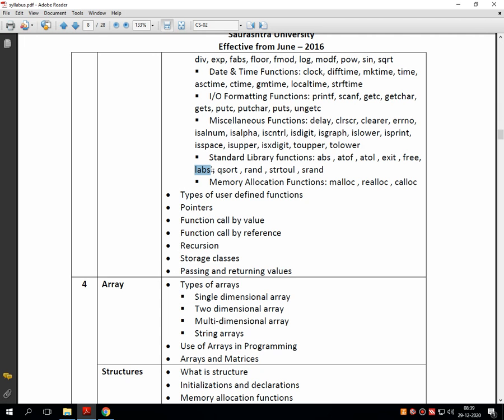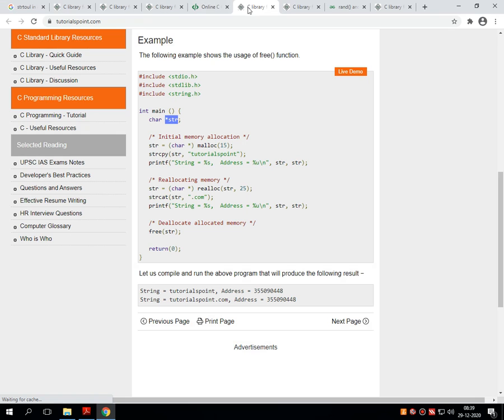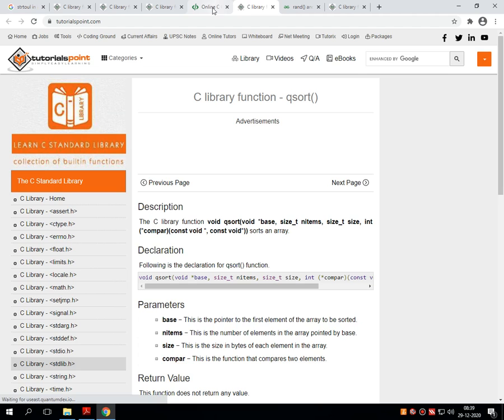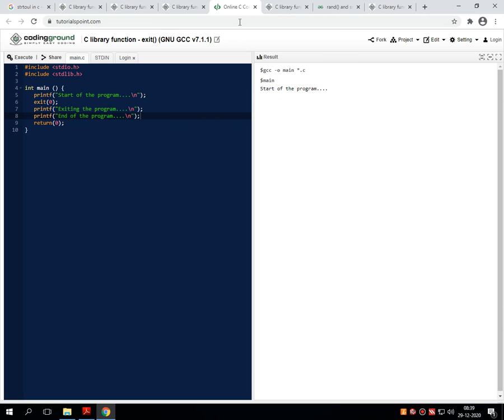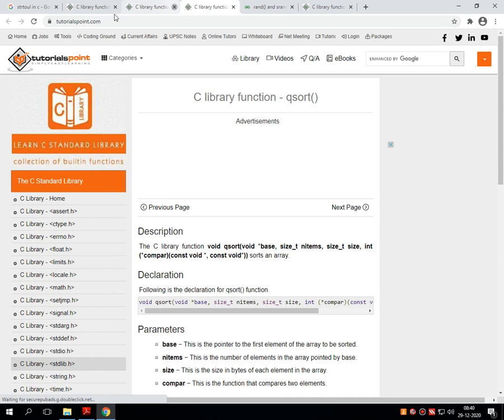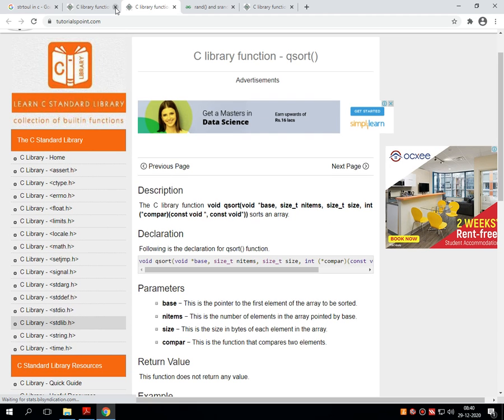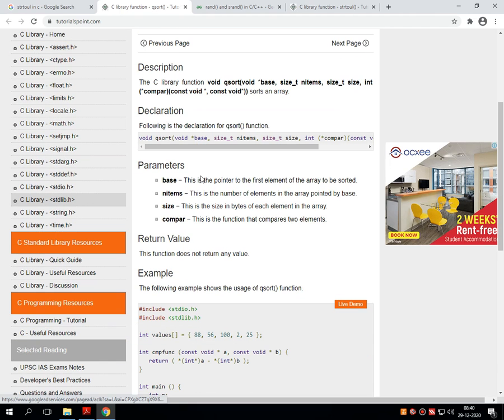Next function is LABS, that is long absolute. It is similar to the ABS function that we have recently completed, the first topic. Next one is qsort. Before discussing qsort, let me close the previous tabs because I have opened lots of tabs. Fine. So qsort is there on the screen.